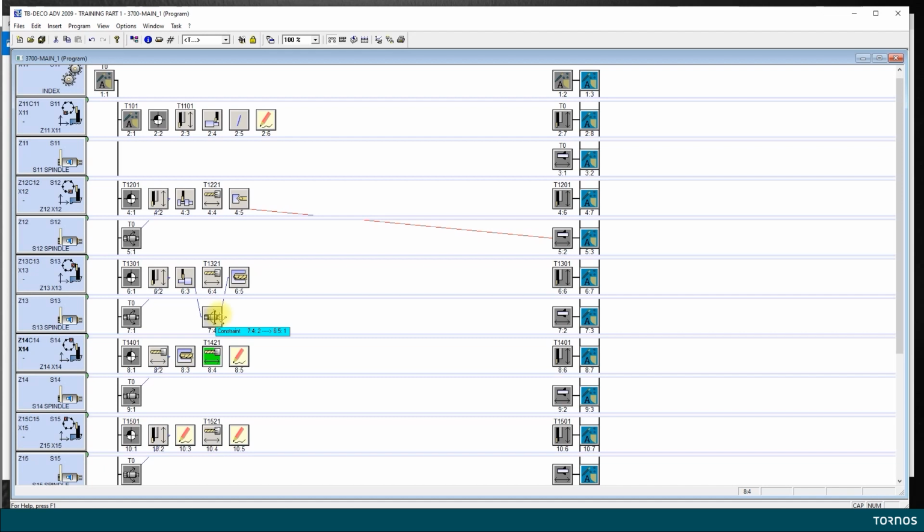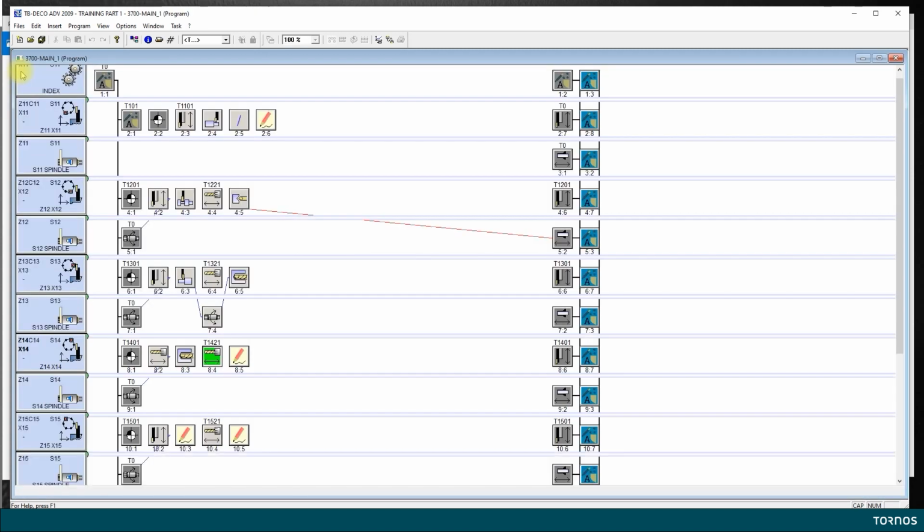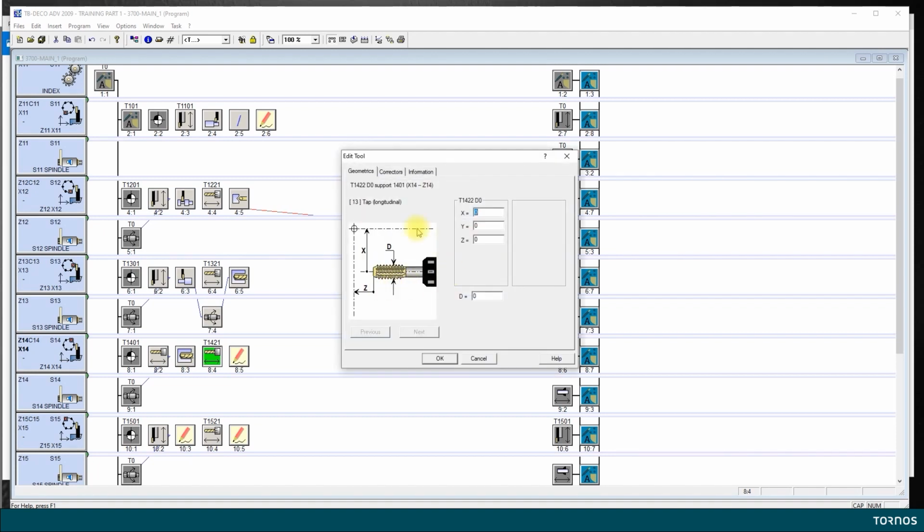Now, at this point, I want to also change the geometry for 1422, which I programmed here, but I haven't created this geometry yet. So let's come here and choose the first line to create a new tool. I click here and I will type 1422.0. And then I can choose here tapping, longitudinal, tap longitudinal, that's okay. I say okay, and here we have our taps.